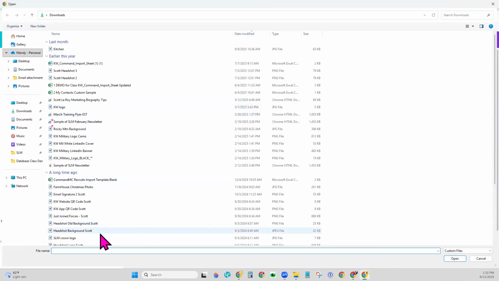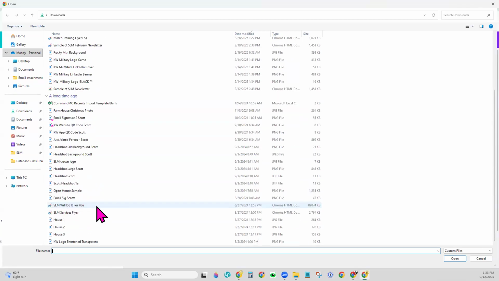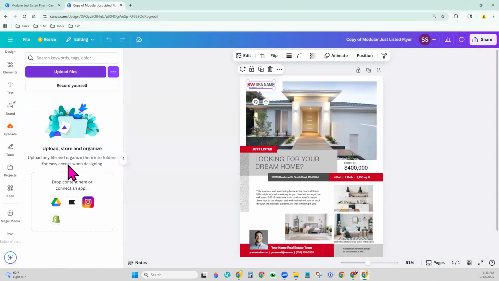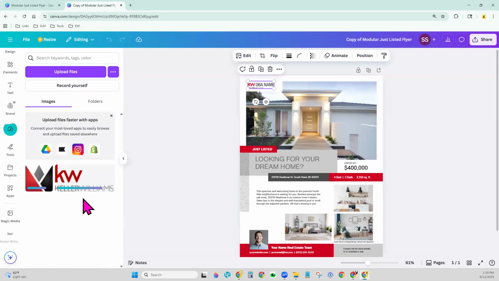And so from right here, let's go grab our SLM logo. We have our KW one. I wonder if it'll let me do both. And our SLM crown. There it goes. So it's uploading both of those logos here. So we have our KW with a transparent background and our SLM crown logo as well.